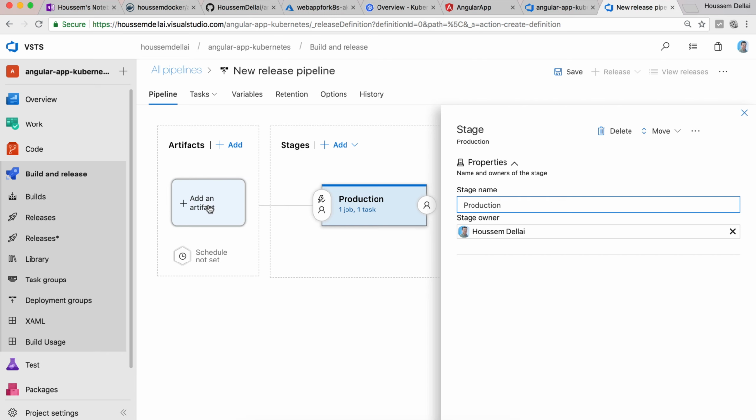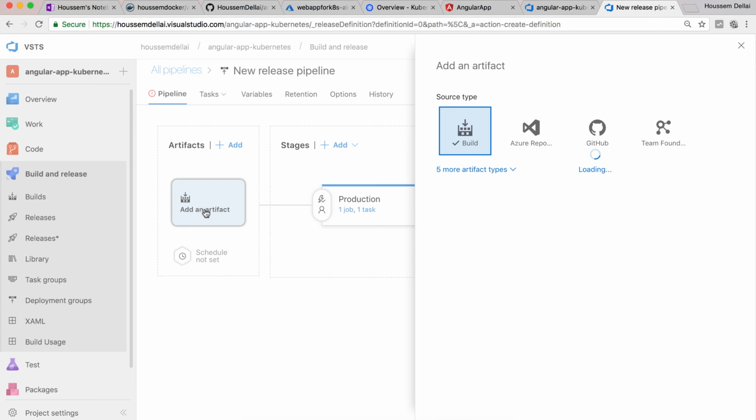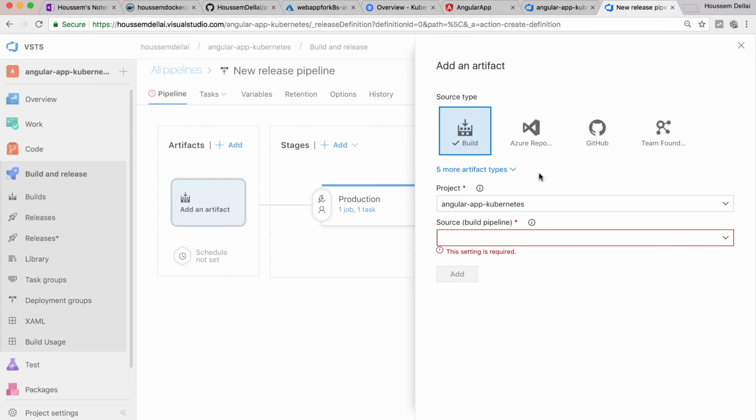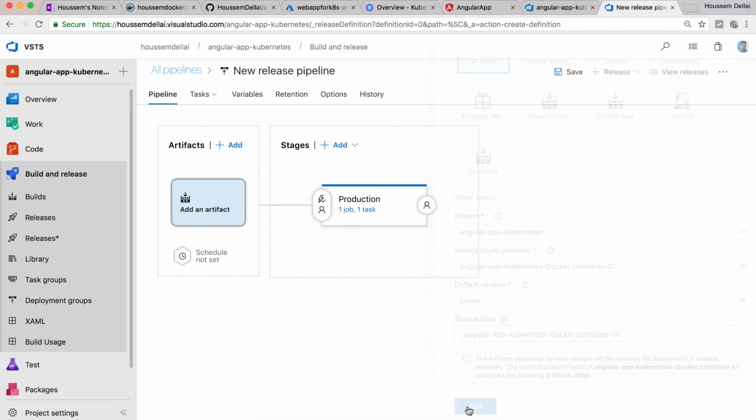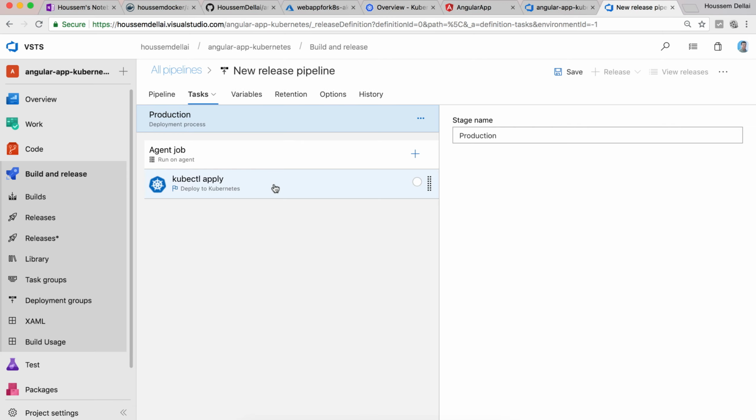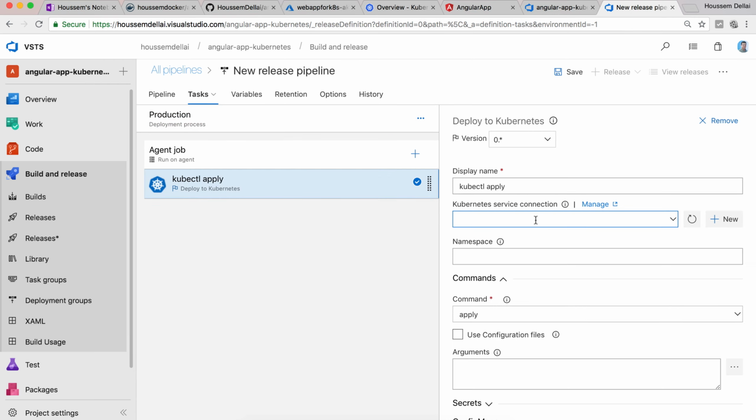I'm okay with that, and here I can specify an artifact, and the artifact is the input for my CD pipeline. Here we can choose from a Docker Hub, Azure Container Registry, packages, TeamCity, Jenkins, and so on. But here I'm gonna choose the build, which is the default selected one, and I select my build pipeline to be the one that we already created. And then I'll hit add, and here our production environment contains one job and one task, that is the kubectl apply. So let's configure this task.